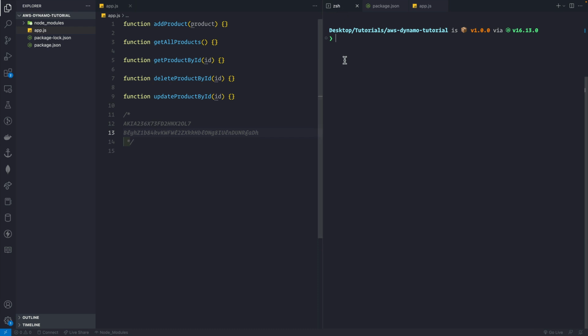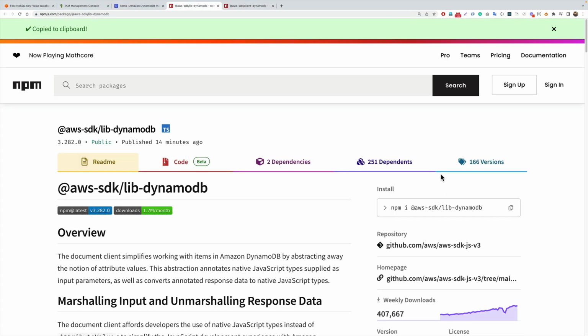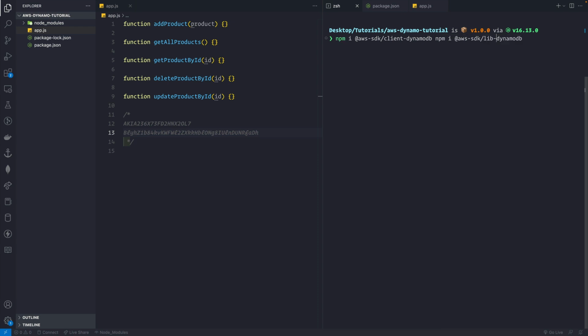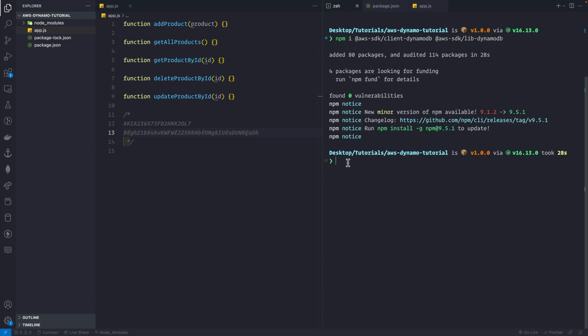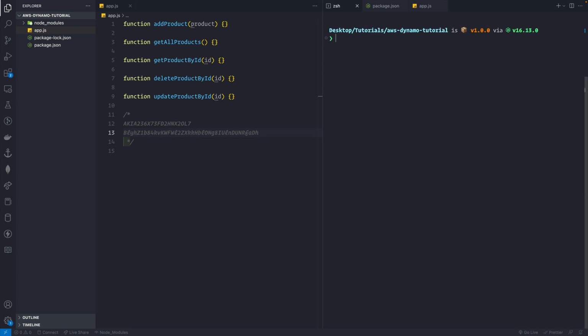So let's go to our terminal here and let me paste in the package name, that is client DynamoDB, and the second one was this libDynamoDB. So let me copy it, let me paste it, and let me simply remove this thing here. Once it is installed, it would take a couple of seconds. Now the packages are installed, and let me install one more package called CUID, just to create random unique IDs for our product. That would be easier for us to manage the IDs of the product. Now this package is also installed, and let me clear out the console.